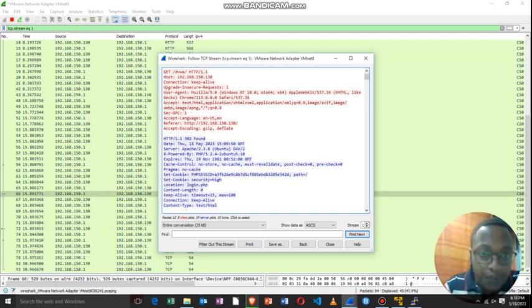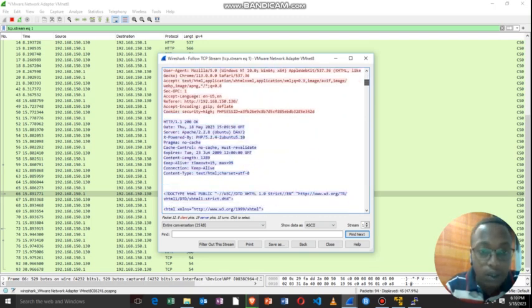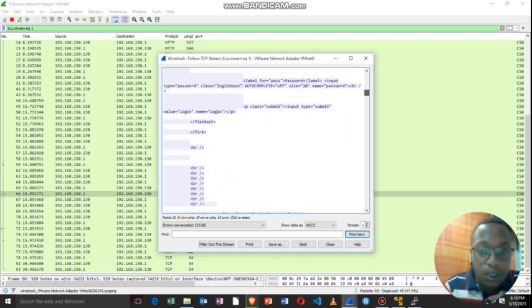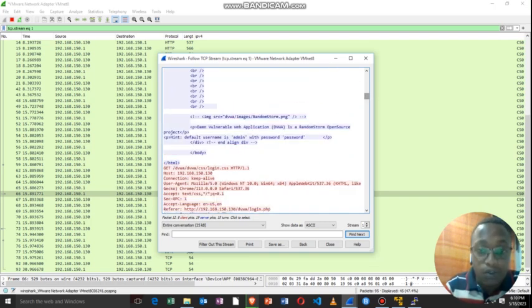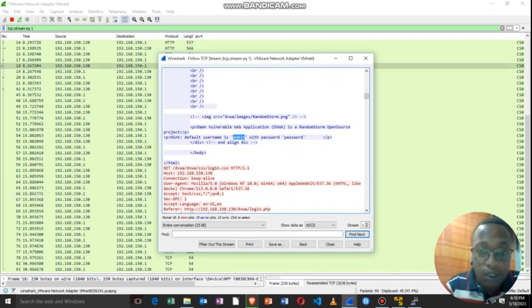The user agent is Windows, and you can even see the session ID here. So it gives you a lot of information that you're not supposed to be viewing. It gives you the page in clear text, and if you look for the password here, you're going to see the username admin and the password. You're going to see that.